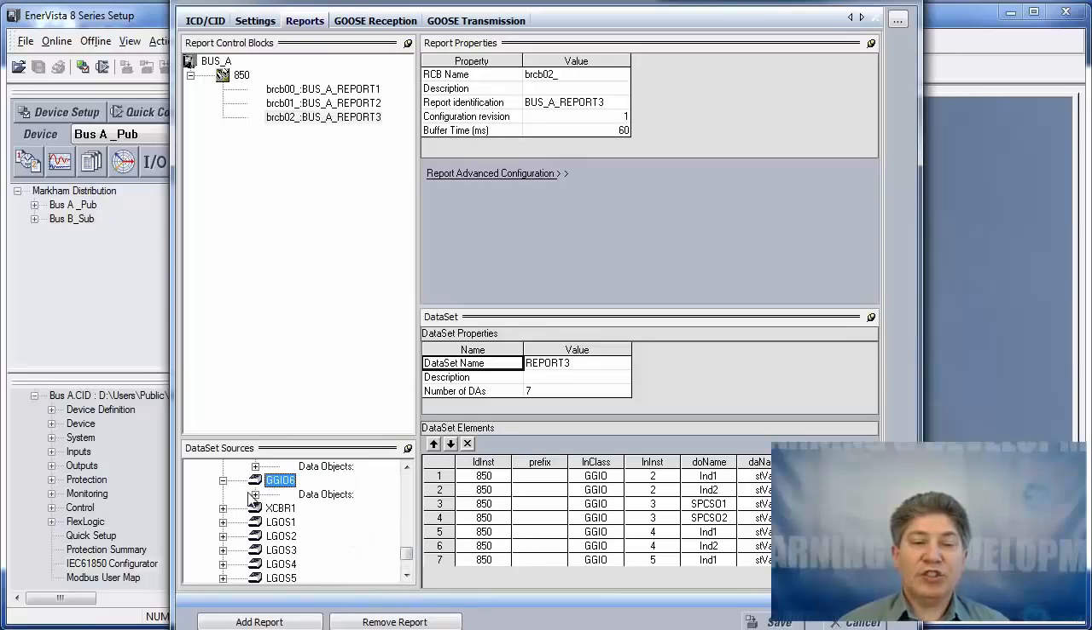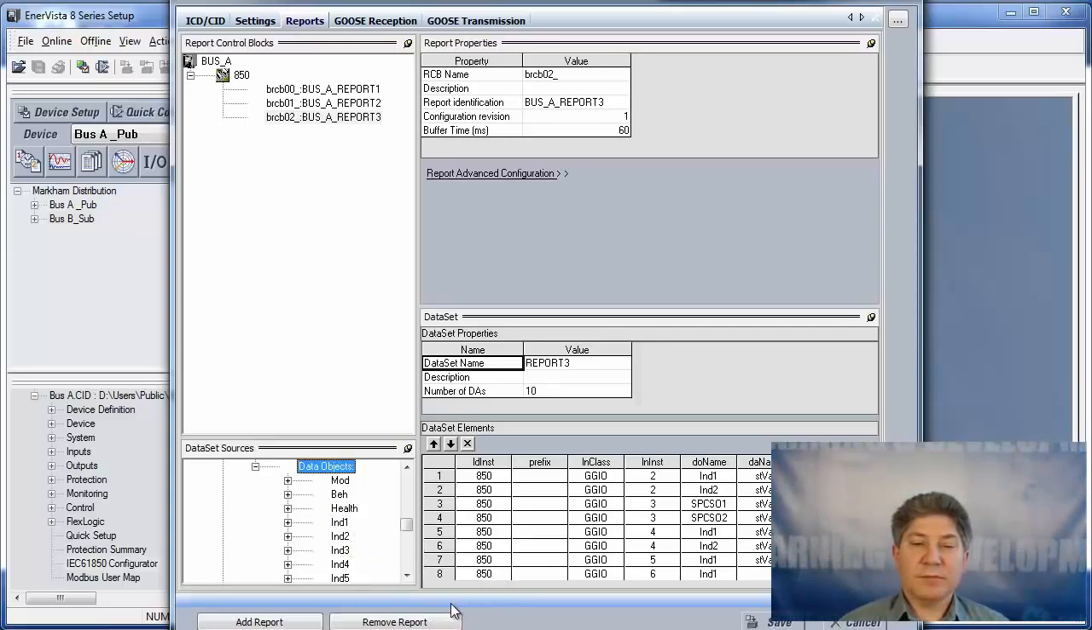And last but not least, GGIO6 is our contact outputs. So the status of our output relays within the 8 series relay. So just drag and drop that in. And there we have that.